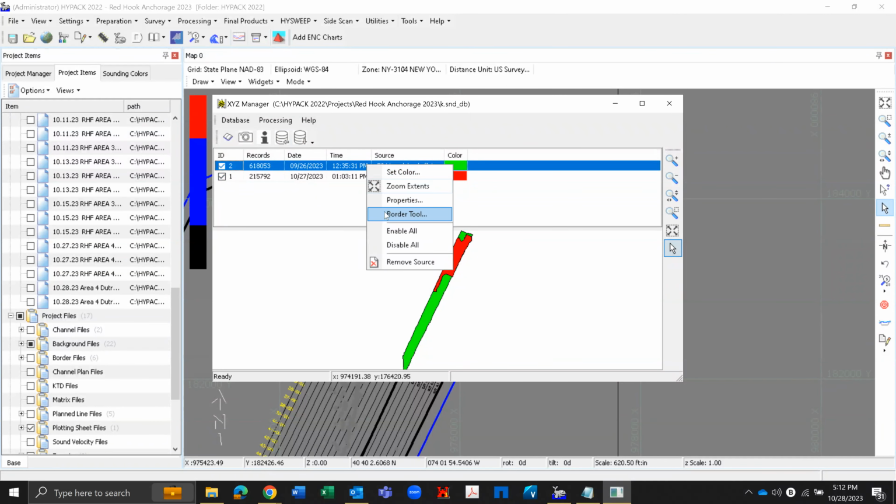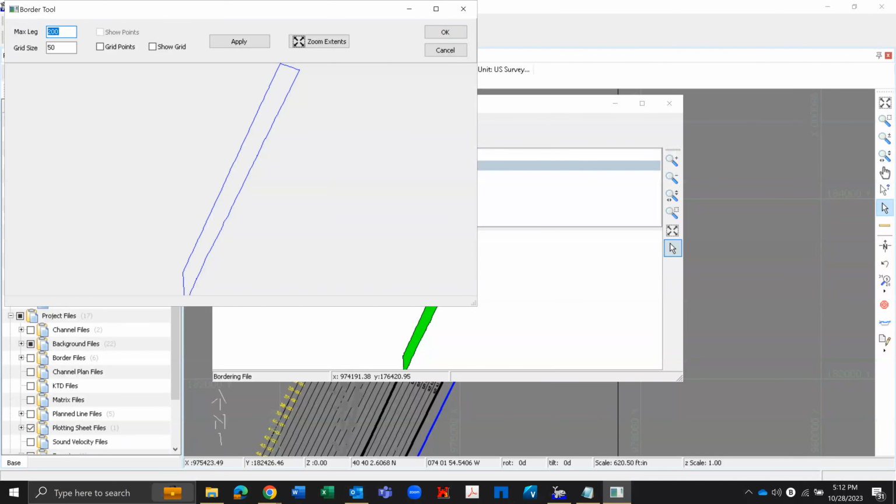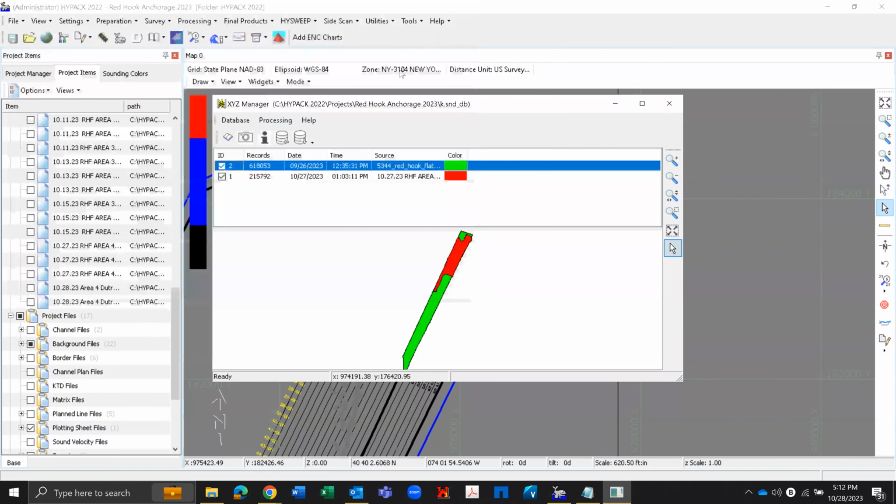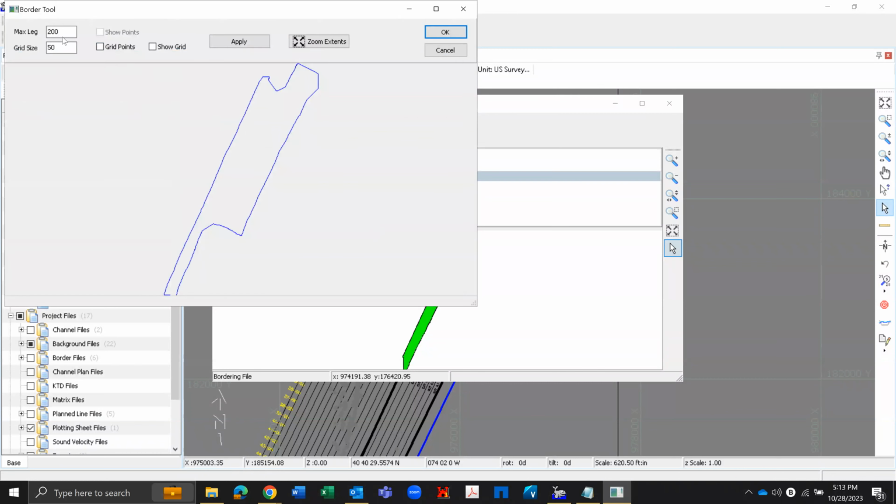You right click on them and go to Border Tool. You're going to do a max leg of 15 feet because this is all 3x3s and the grid size is a 3. We apply it and hit OK. Do the same thing on this. Do 15 feet and 3. You want to keep these tight. Notice the change so that you're not cutting out old data and replacing it with blank or interpolated data.